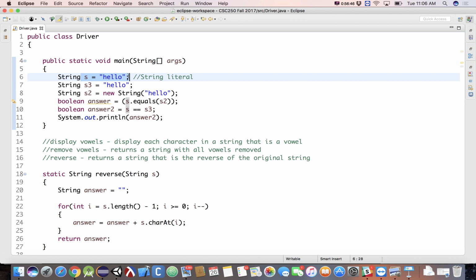Now when I go and create S3, creating hello again, I'm checking in this area here, do I already have a literal in here named hello? I do. It would be wasteful for me to create another one, right? So instead, I'm just going to give S3 the same memory address as the literal I already have here. So when I say S equivalent to S3 right here, I'm actually comparing the memory addresses. S and S3 do actually live at the exact same place. That make sense?